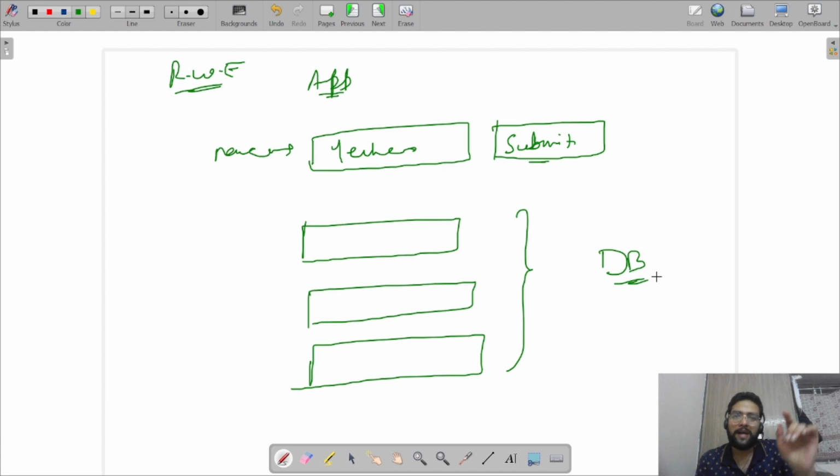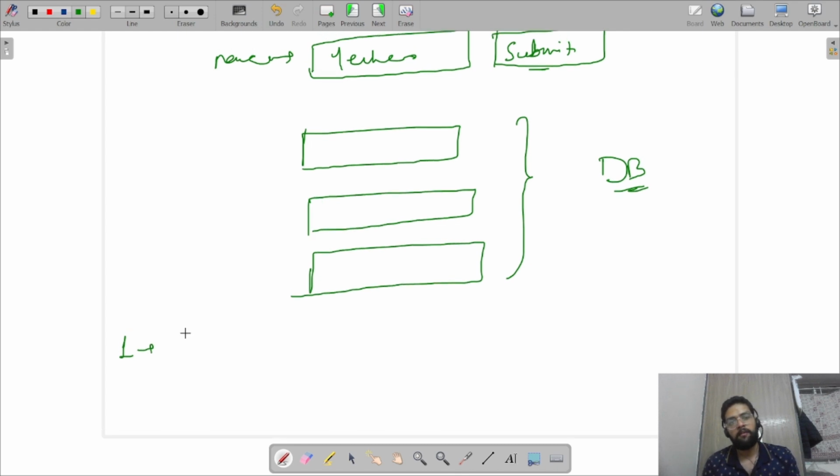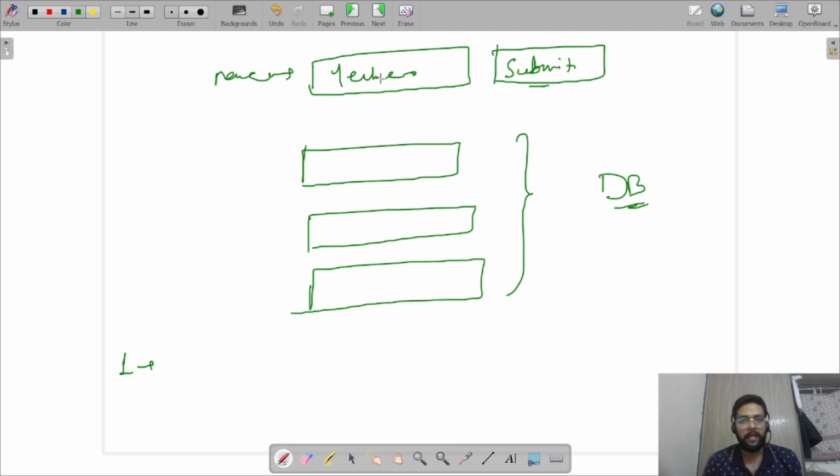Now to achieve this, there are two ways. Okay. The first way is when user will enter the name, and when click on the submit button. So after clicking on the submit button, you are making connection to the database, and then you are running the query and populating the data. Simple.